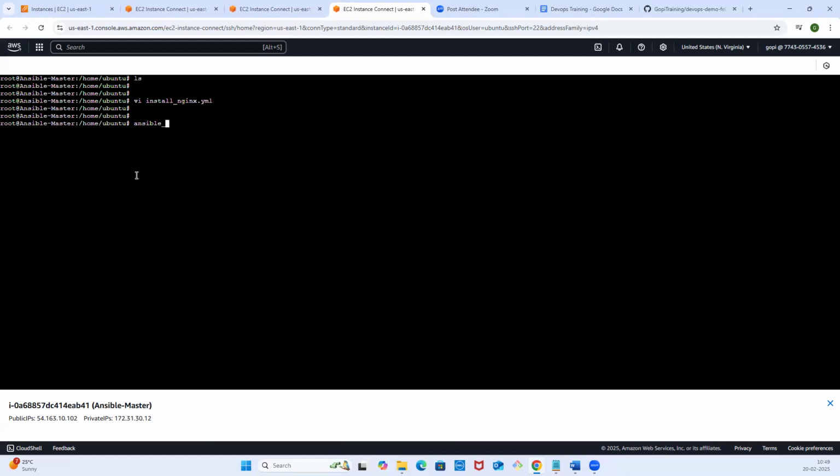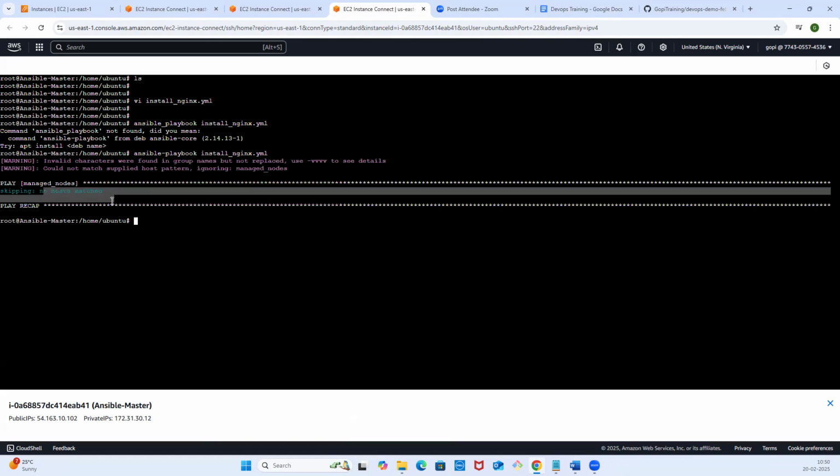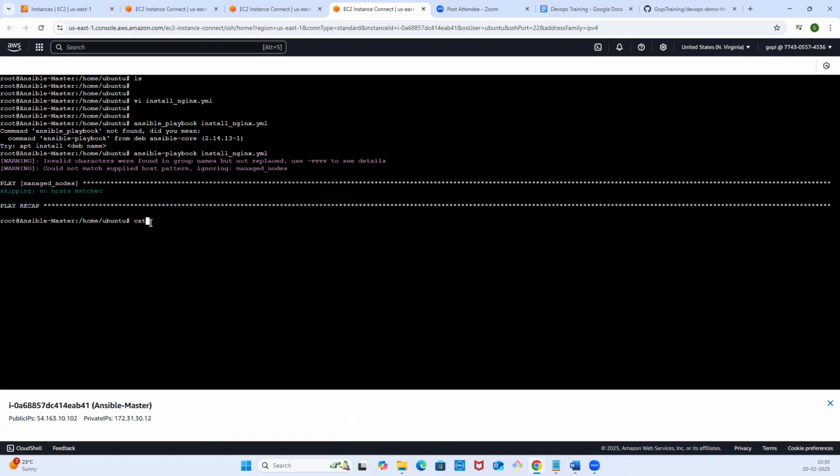Now, how to work with playbooks. Ansible playbook, and give the file name. Okay. Sorry, it is hyphen, not underscore. I intentionally wanted to show something. Have you noticed? No hosts matched. Let's cat the YAML file.